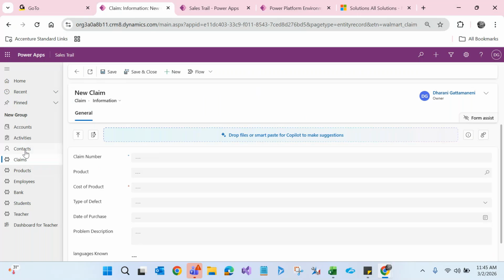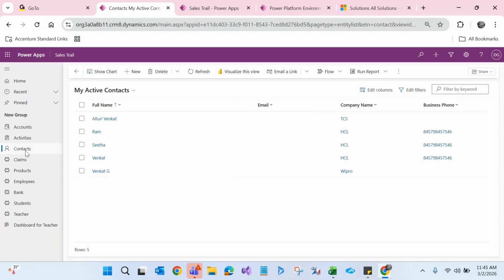Let's click on contacts. When I click on contacts, how many contacts are you seeing? 5 contacts. And how many columns? You have full name, email, company, business phone. Now I logged in from my laptop, so it is showing the data like this. I have available width, so I can see the data like this, full name and email side by side.